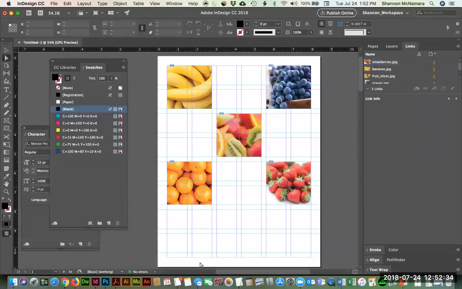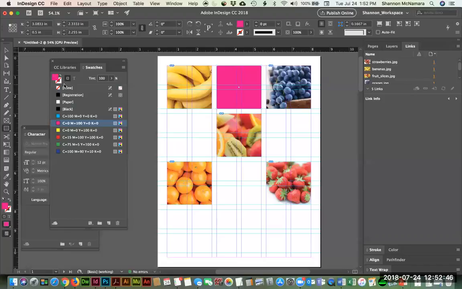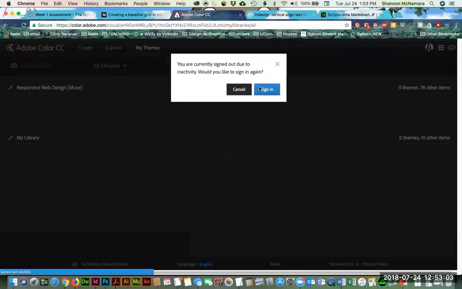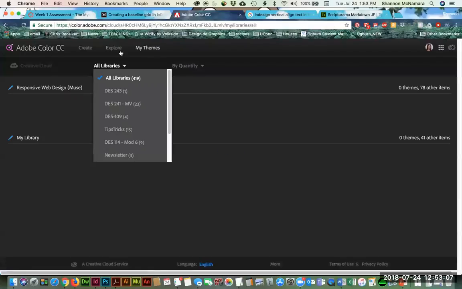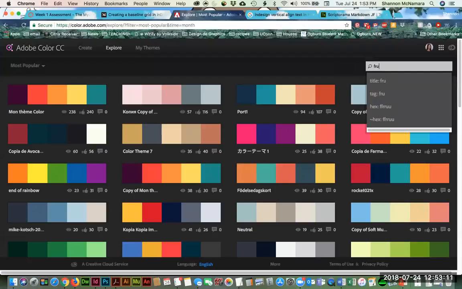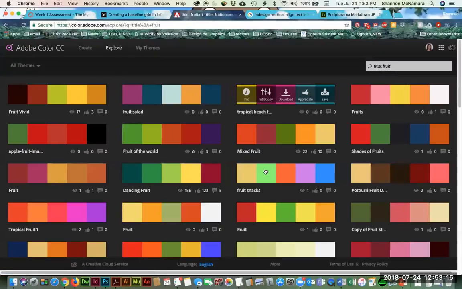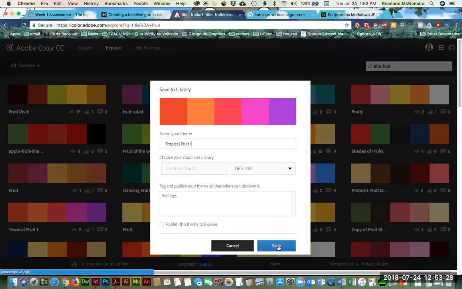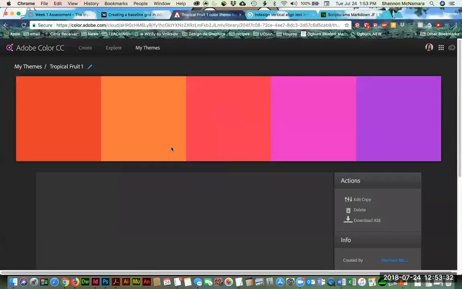So again, maybe do something crazy and color block things with some information. I would probably use fruit colors. You could probably find actually on Adobe Color a fruit color scheme. There are color schemes. Sign in. Yes, I would like to sign in, hence saying sign in. If you explore fruit, this one, tropical fruit, let's save that. That could be cool.